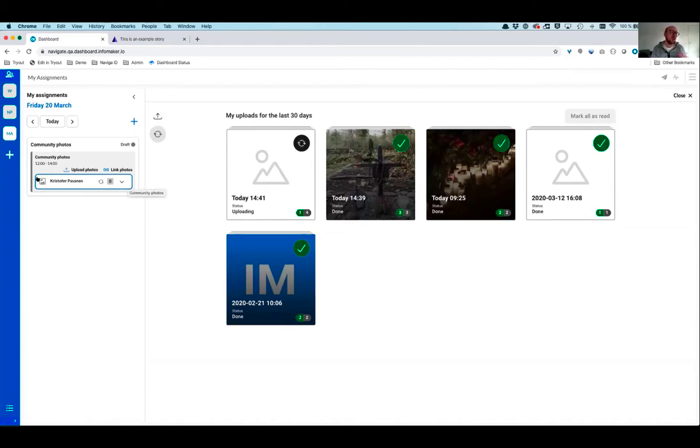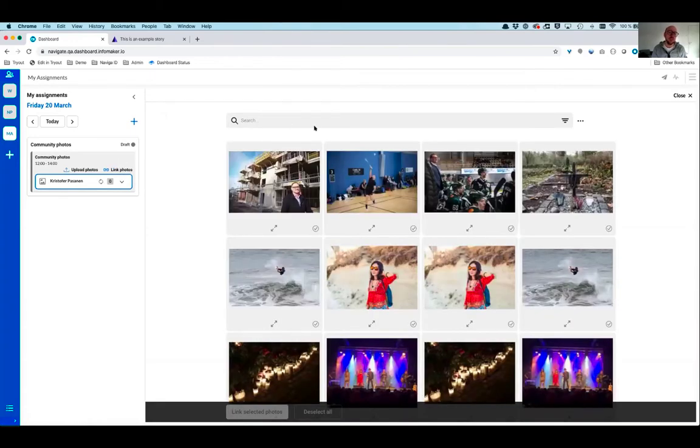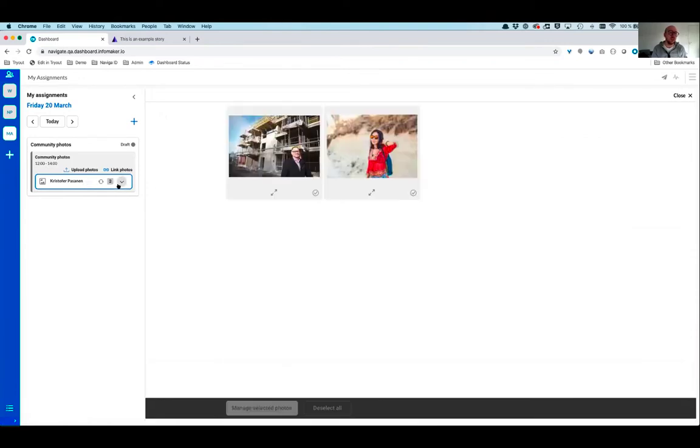So if there's an article in this assignment, the reporter will have those available. It's also possible, if I did upload them in another way, I can also link those photos or any photos afterwards as well. So I can say I want to link these photos, and they will actually be linked very quickly.